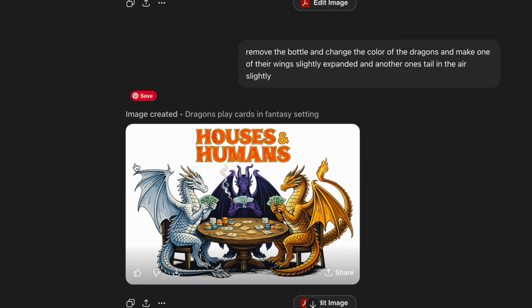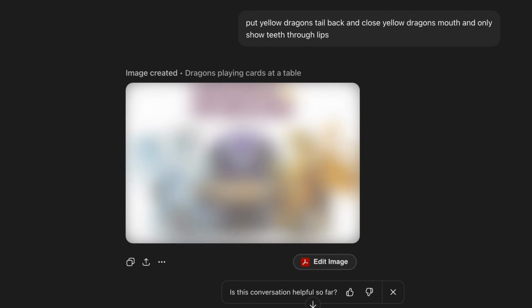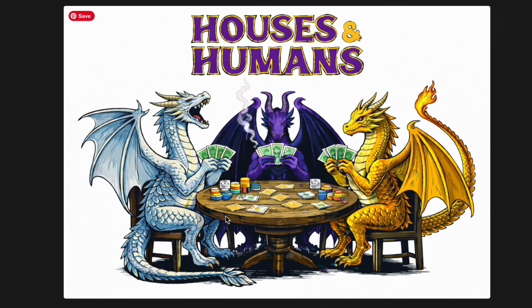So again, I want to pull it up to make sure I'm not seeing any kind of bottles or any kind of smoke in there, aside from smoke coming out of their ears or their mouths. So I'm pulling it up to make sure it is PG-13.